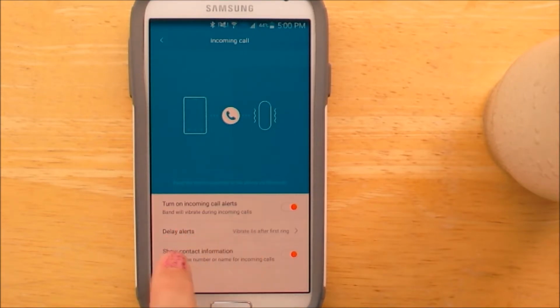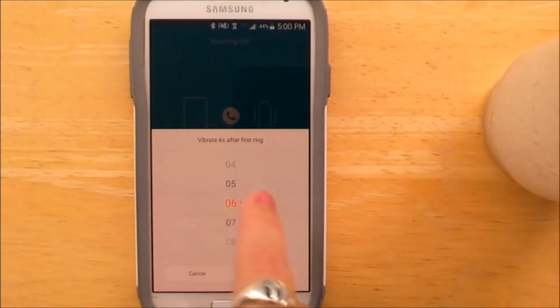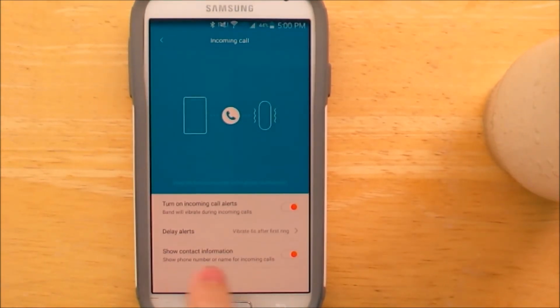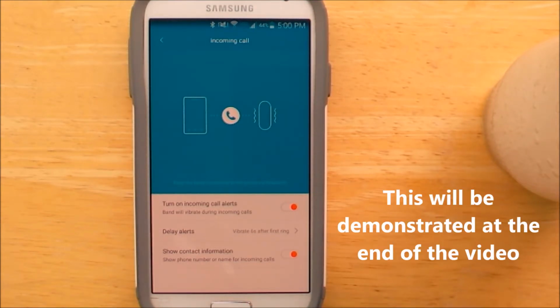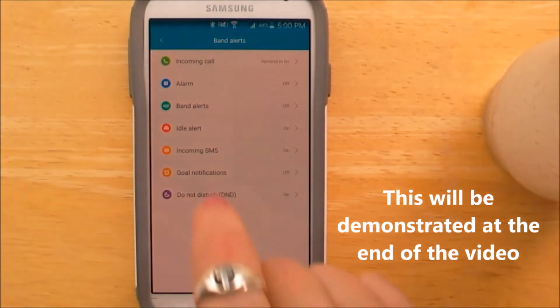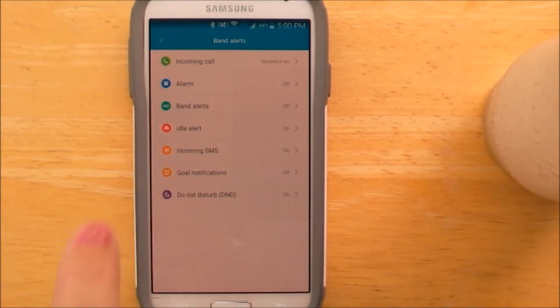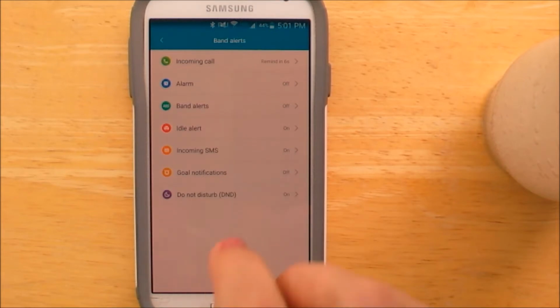I'm setting call alerts to my band. I'm vibrating for 6 seconds after the first ring, and you can change that all the way up to 30. I'm showing contact information. So when I get a call, my caller ID is actually going to scroll across the tiny screen on my band. So that's a real nice setting. I have my alarms off. My band alerts, that's for apps. I am not syncing all my app notifications to my band. My band would never stop buzzing if that were the case.